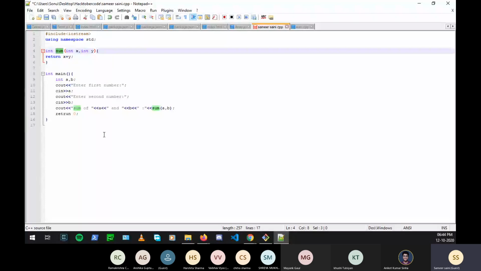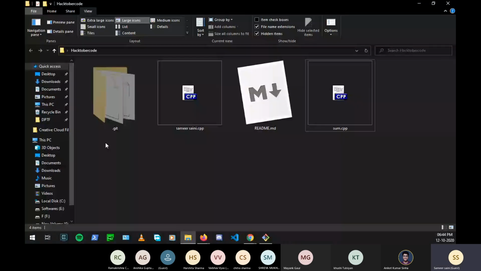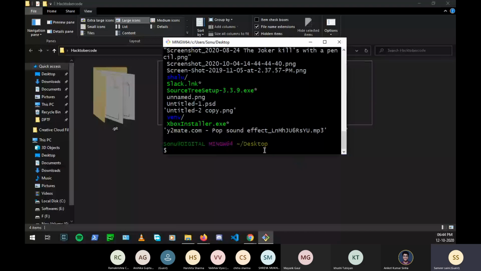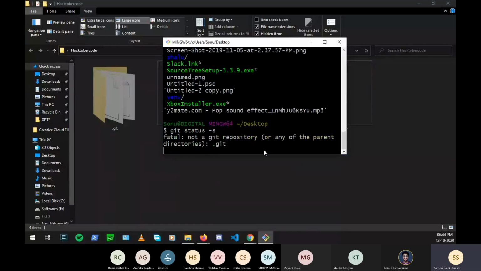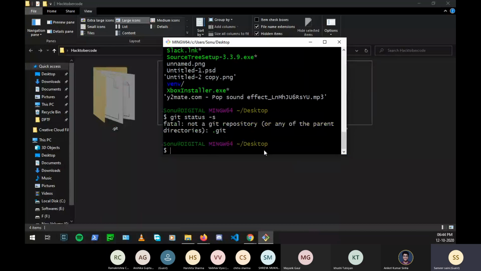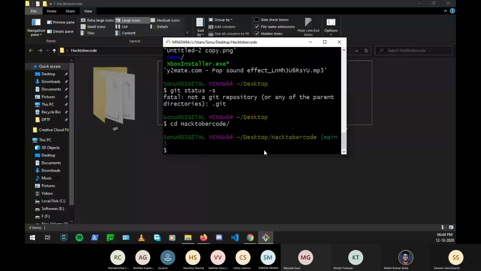You just have to make a new file, do your coding and your changes, and you have to commit. I will save this, and we have done some changes. So what we'll see is there's one more command to see if there are any changes or modified files. That is git status. Okay, we have to go to our repository. We'll get status.